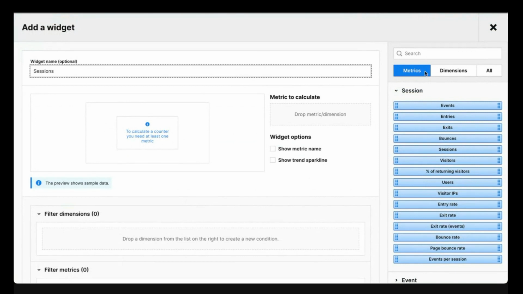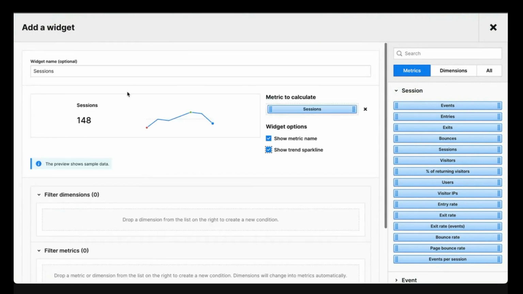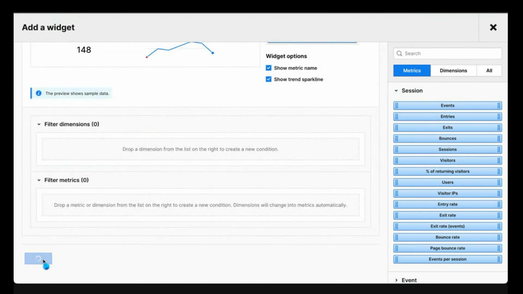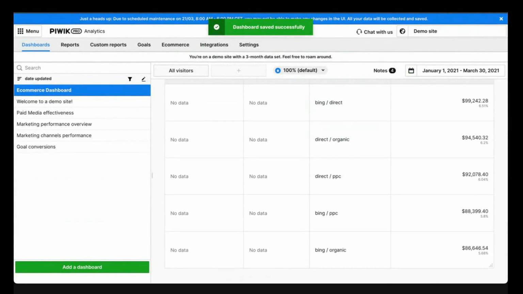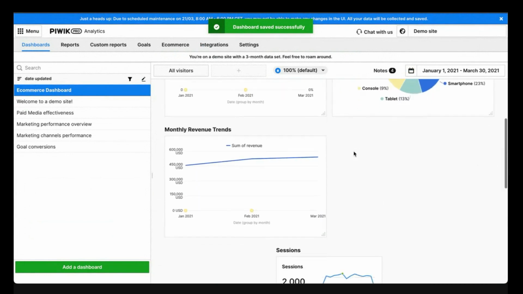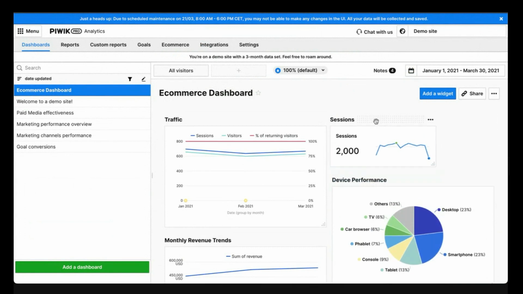sessions. Then we can drag sessions here, and we want to show the metric name. We want to show the trend spark line. And then you can see the preview here, and it's working. We're going to click save. You're going to laugh at me trying to drag this bad boy up. There we go. We're dragging it here.